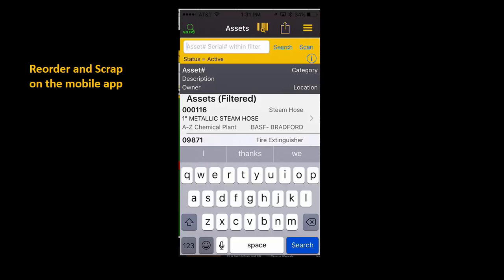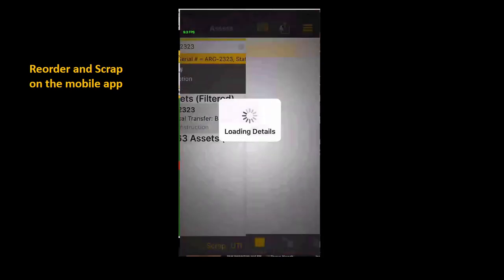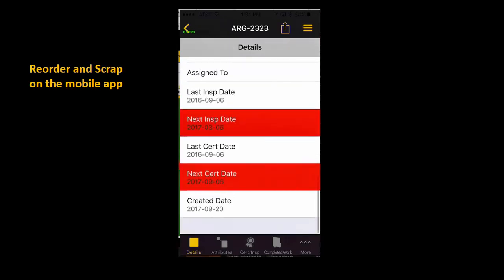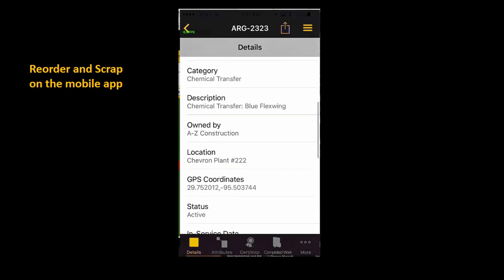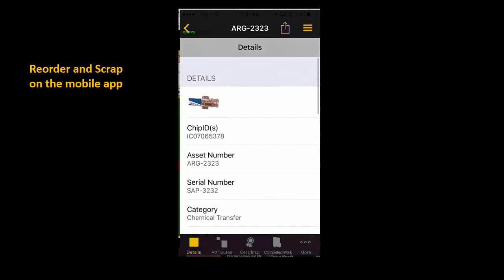So in this case, I'm going to put in a number that I see visibly on the asset. I pull the asset up. Now I can see that yes, this is a chemical transfer hose, and I could actually scroll down and look at the hose. I'll notice that obviously the inspection date and the cert date are red, but that doesn't really matter because my forklift driver ran over it. So I'm going to reorder this.